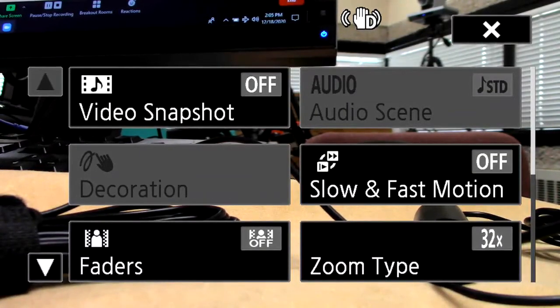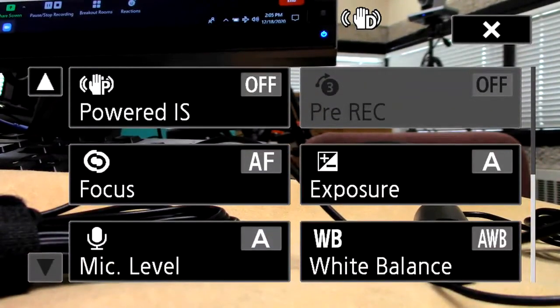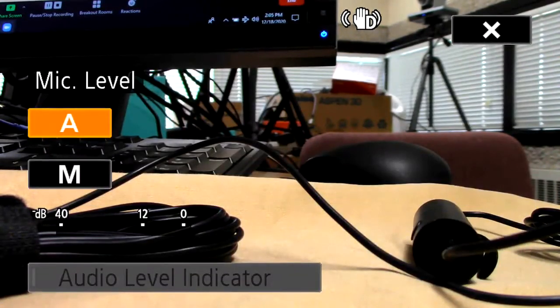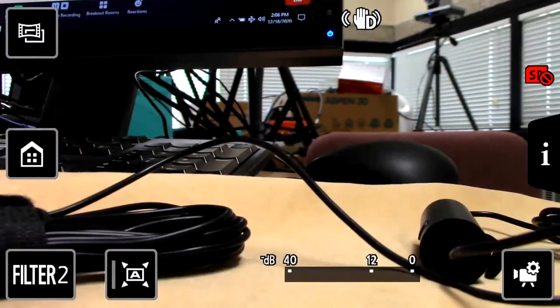Things here we might care about. I don't care about this stuff. I'm scrolling down. Things you might adjust: the microphone level. It's automatic now. That adjusts based on how loud you are speaking. So that's actually okay. I'll leave it there.